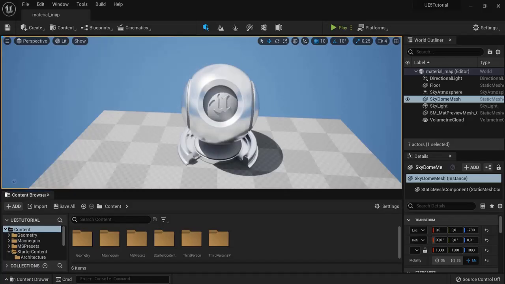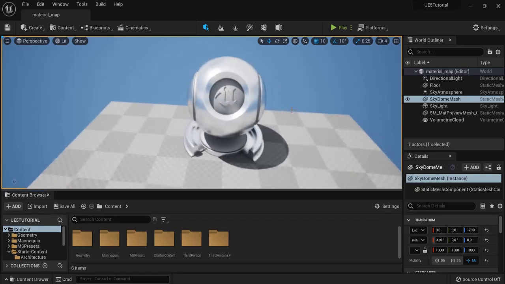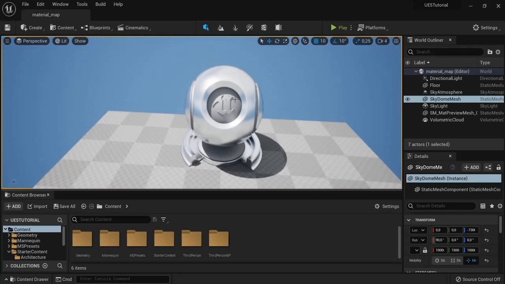Okay guys, in this part of the tutorial I will show you how we can work with materials. Materials are assets that you can drag onto your static meshes, and it defines the look and feel of your object. So for example, you can look at it as the paint or a certain texture, and it's more than that, but that's basically what it comes down to.